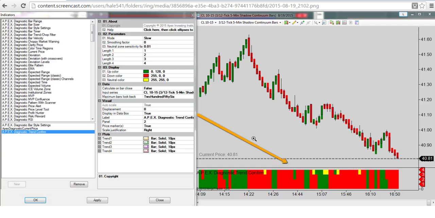All right, now you can use the trend confirm on any type of bars, whether it's diagnostic bars or some of the new shadow or continuum bars that I'll be showing you in a future video here. You can also use it on time-based bars. And once again, this is a confirmation indicator. It's not a standalone entry. It's to be used in conjunction with other indicators or other entry systems.